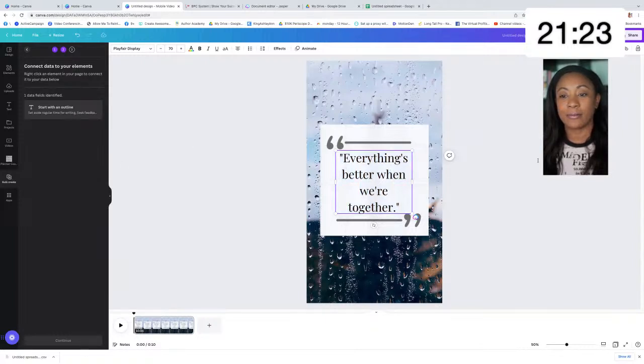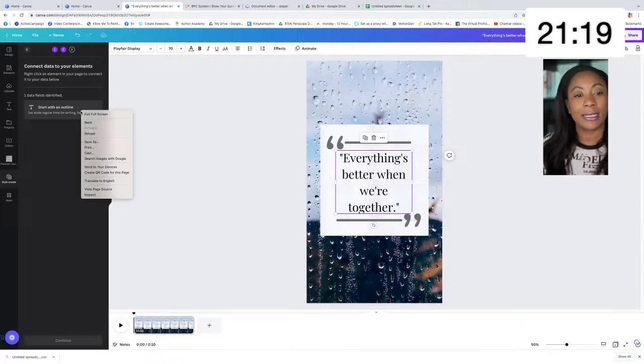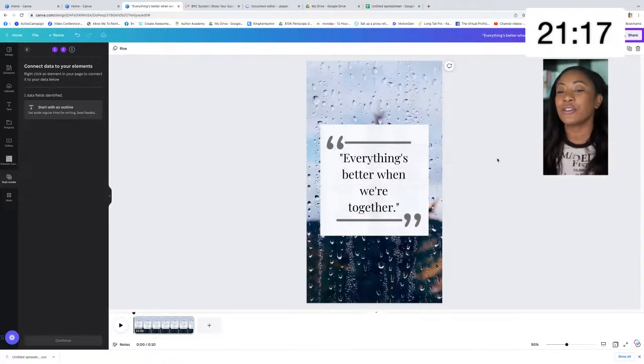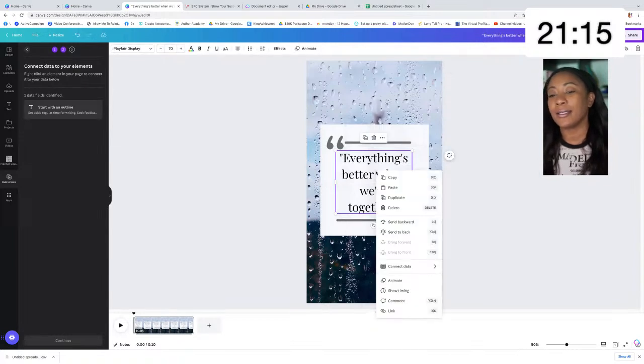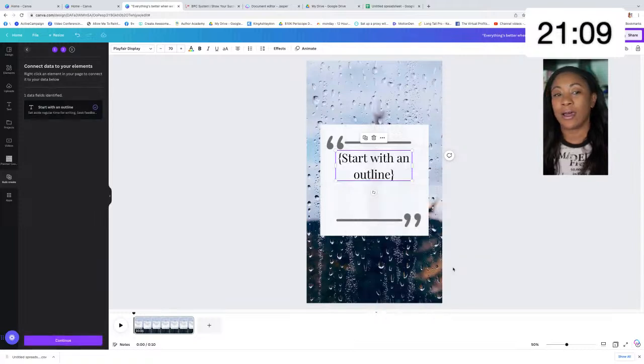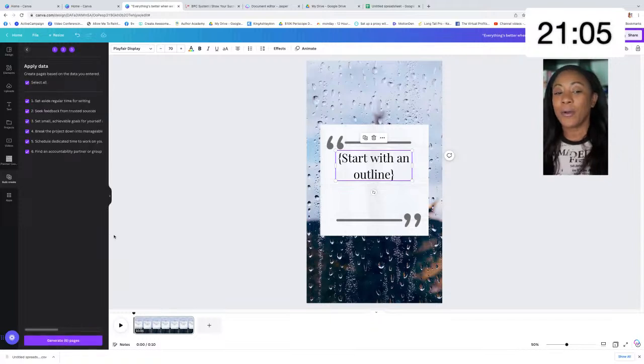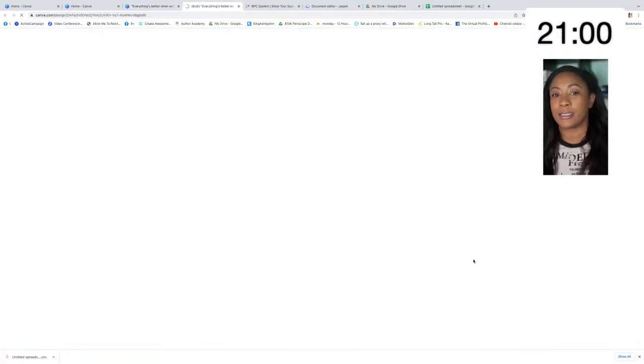Okay, so is it not going to give it to me? Right click. Oh, here we go. Right click. That's what you got to do. So you got to right click here on the text and you're going to click on connect data. Here we go. And then you're going to start with an outline. Great. So here's the uploaded CSV and I'm going to click continue. Perfect. So now what we're going to do is go ahead and generate the 6 pages.